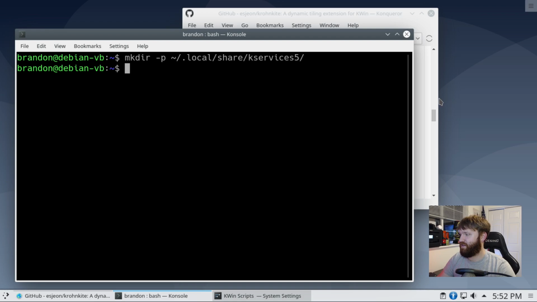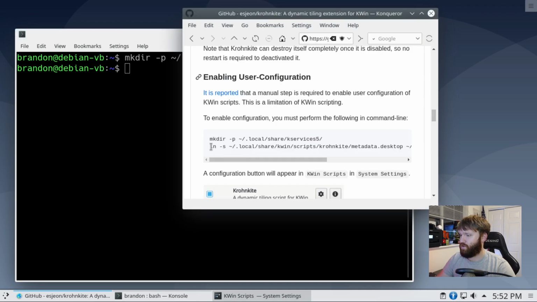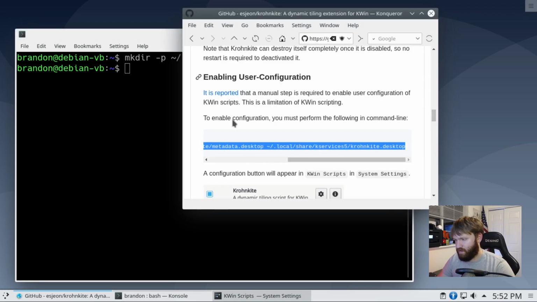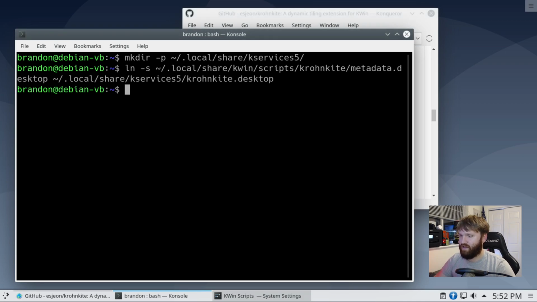I will have a link to this in the description. So you go ahead, paste that one in, paste this in as a separate line. And now we should have configuration enabled.